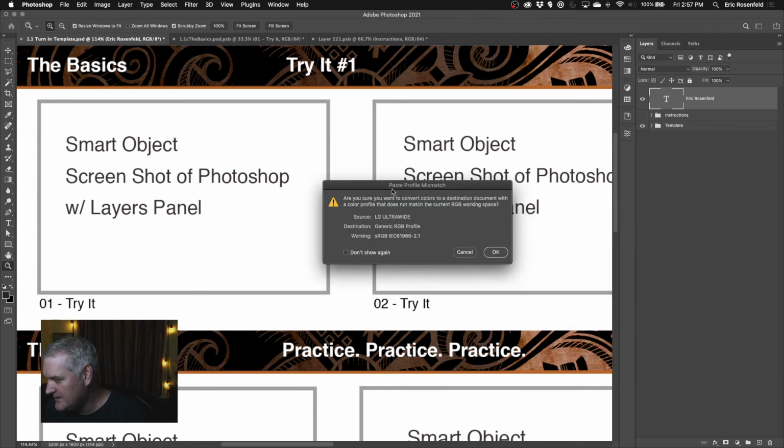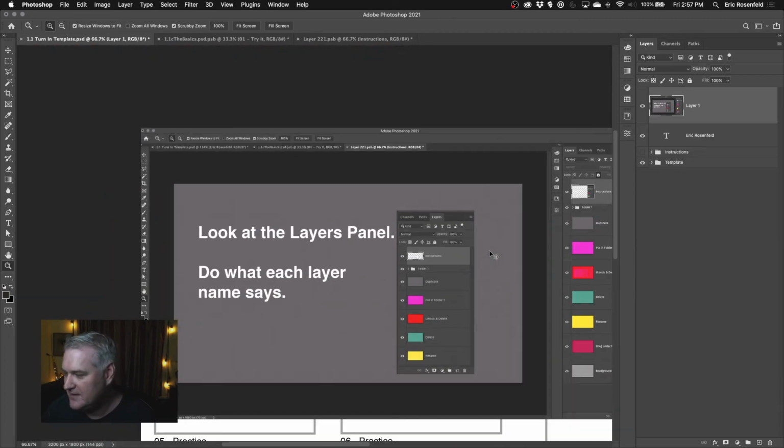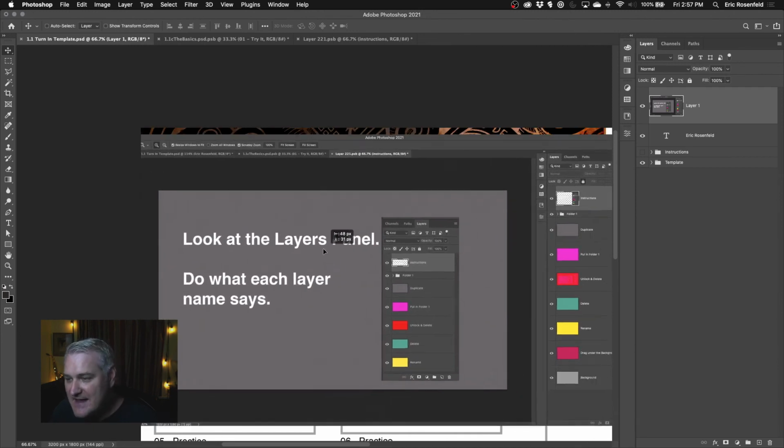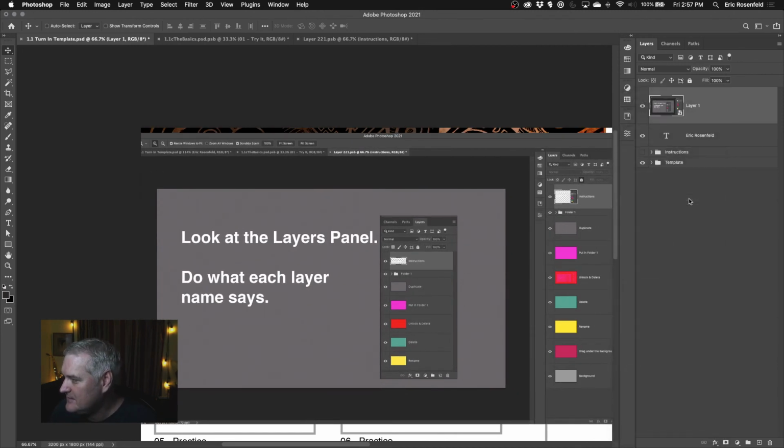It's going to give me some warning. That's okay. Hit OK. That's just because it's a different color space, or color mode, technically. Or, I'm sorry, color profile. And you can see, now I have my big layer here. Now, before I scale it down, I'm going to right-click, make it a smart object, and then I'm going to scale it down and put it into place.